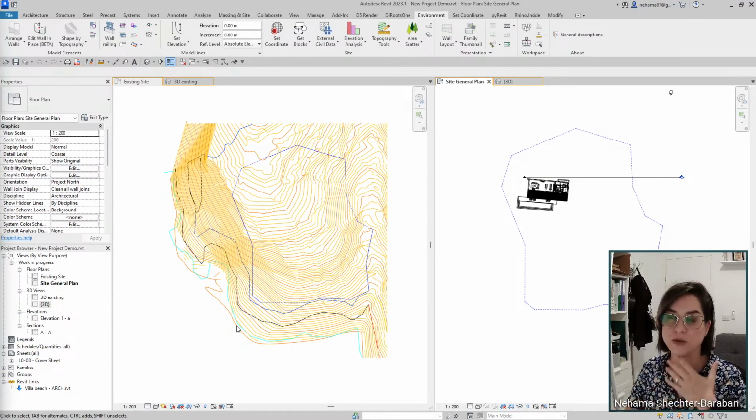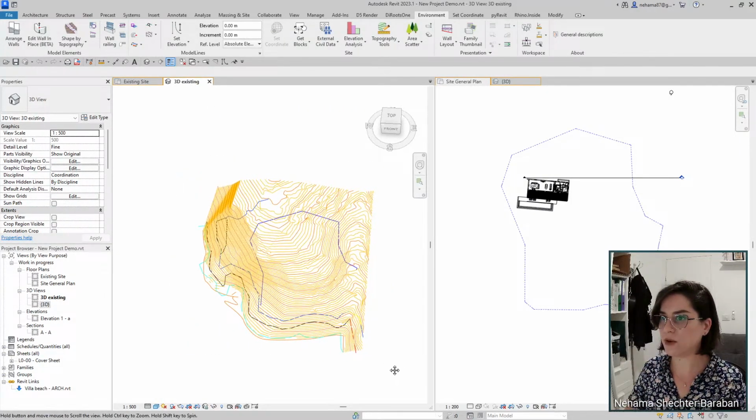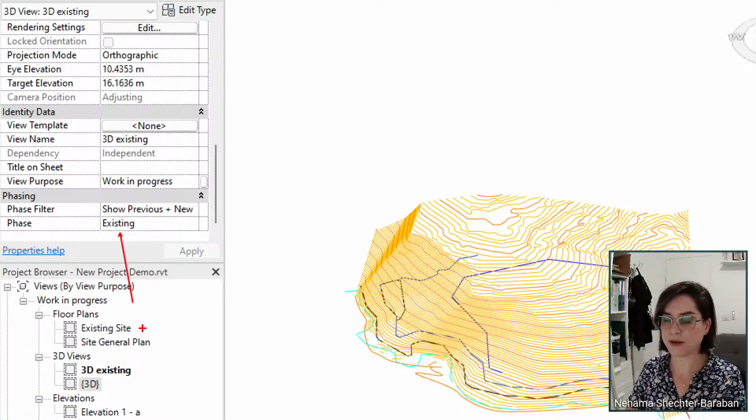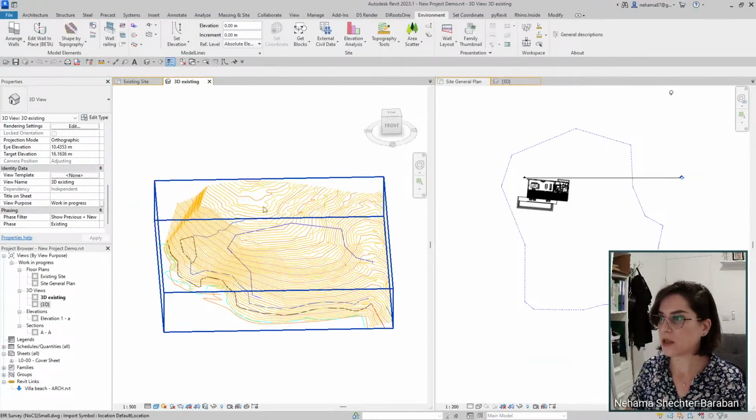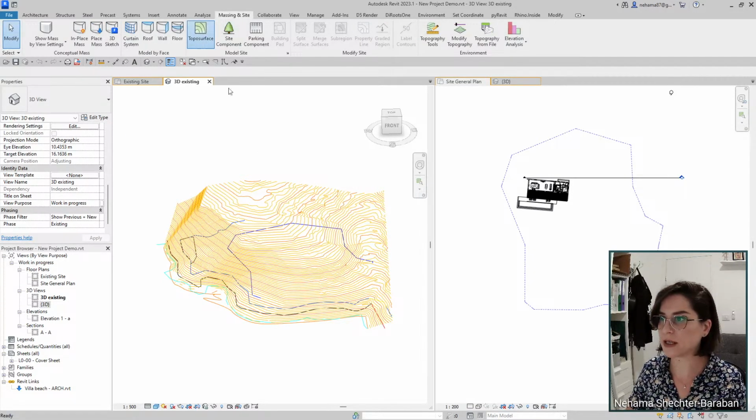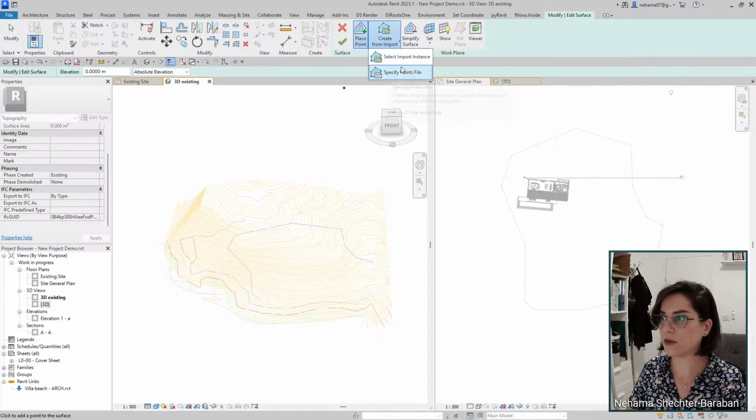The first step is to model your existing survey data. Let's go to 3D view of the existing site, and you can see that, again, this view is allocated to the existing stage, phase. So how to model a survey from a CAD file. I'm sure most of you are familiar. We just go to Massing & Site, Topo Surface, Create from Import.